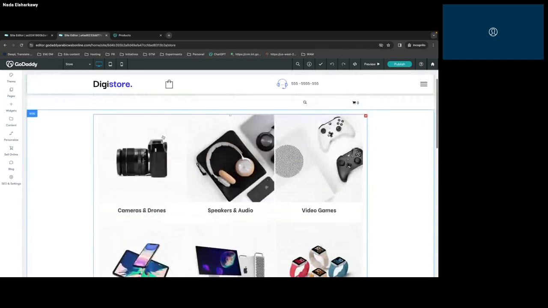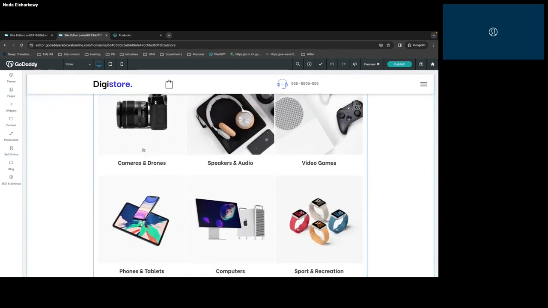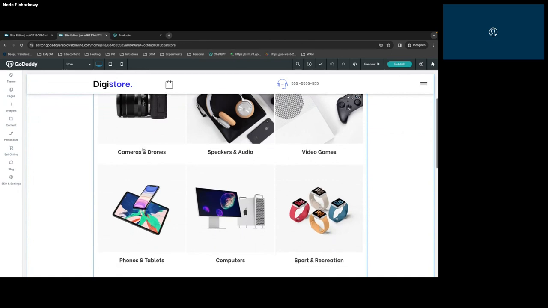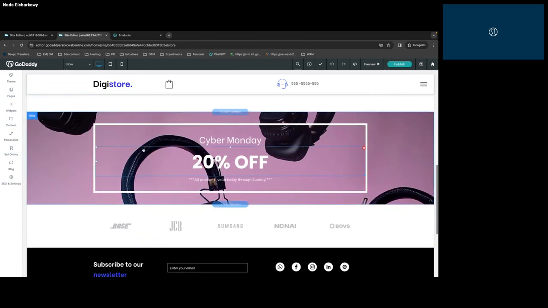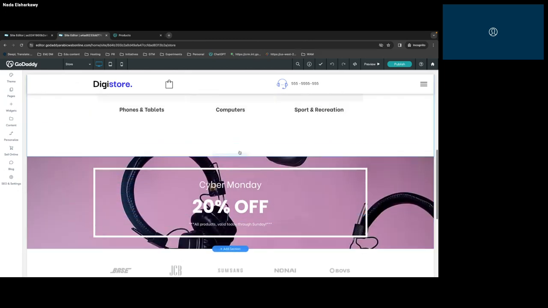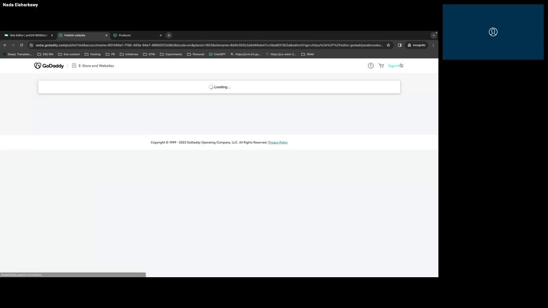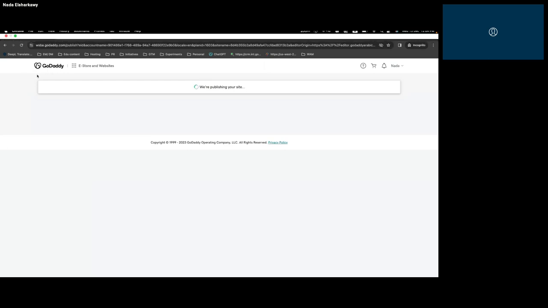You will see the categories here, and then when the customer clicks on the category, they go to the product page where they can choose the product that they like. And then you can also set up some sort of a discount or promotion here. And if I publish the website, we can take a look at the preview of the website.